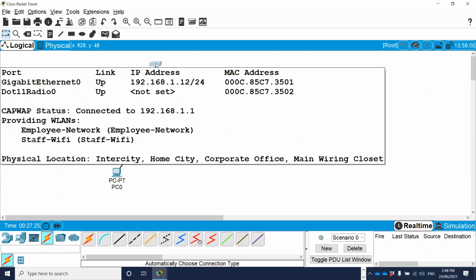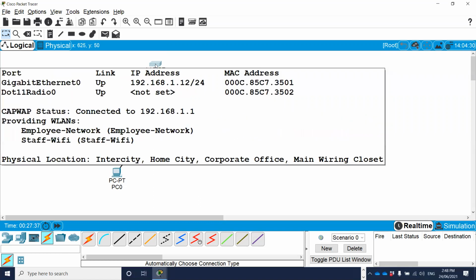So CapWAP, look at that, works by itself as soon as you connect it. Lightweight APs and the WLC have this protocol, and that's how they communicate. Now look at that, CAPWAP status is connected, providing the wireless employee network and staff Wi-Fi. These two SSIDs are broadcasting, right?